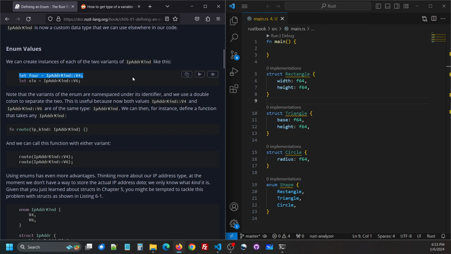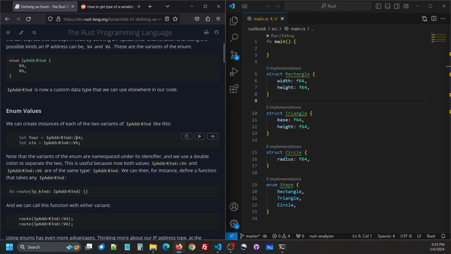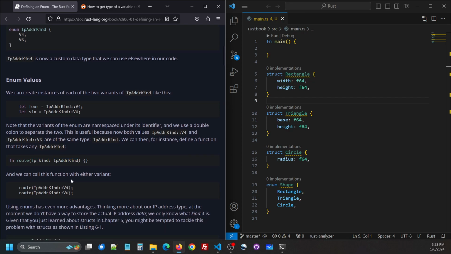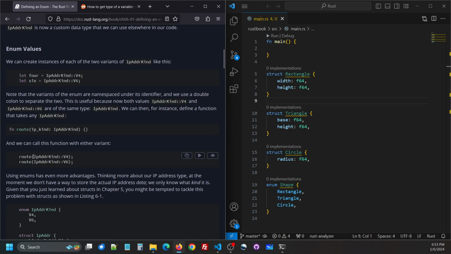Okay, so let for IP address kind double colon v6. Note that the variants of the enum are namespaced under its identifier. So this is the namespacing operator, I think. And we use a double colon to separate the two. This is useful because now both values, IP address kind v4 and IP address kind v6, are of the same type, IP address kind. We can then, for instance, define a function that takes any IP address kind, right? And we can call it with v4 or v6.